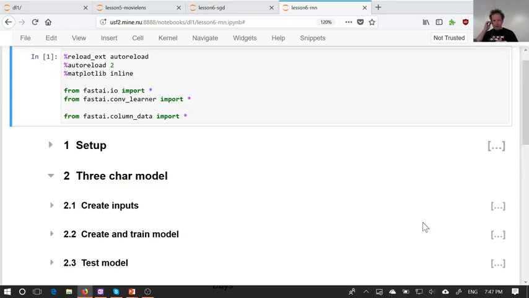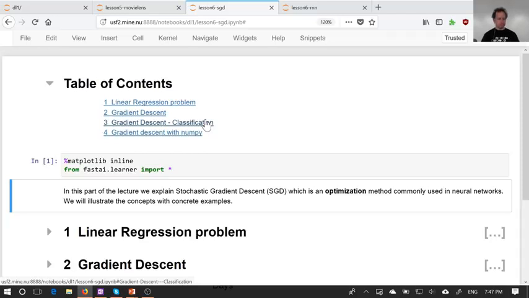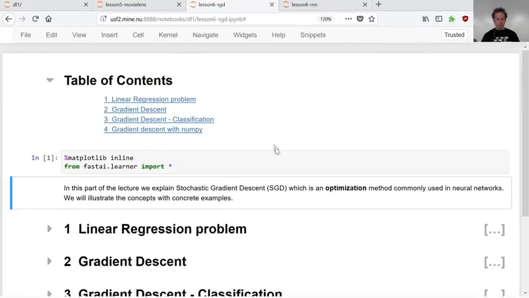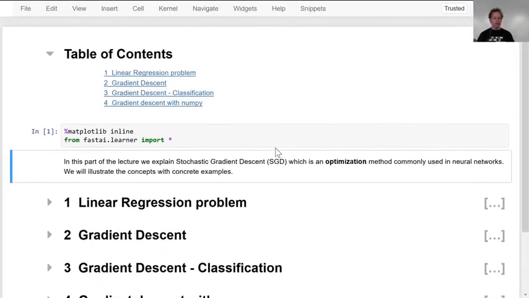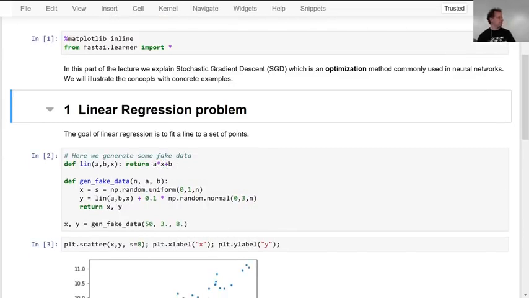So we're going to talk about RNNs. Before we do, we're going to dig a little bit deeper into SGD, because I just want to make sure everybody's totally comfortable with SGD. So we're going to look at the Lesson 6 SGD notebook, and a really simple example of using SGD to learn y equals ax plus b.